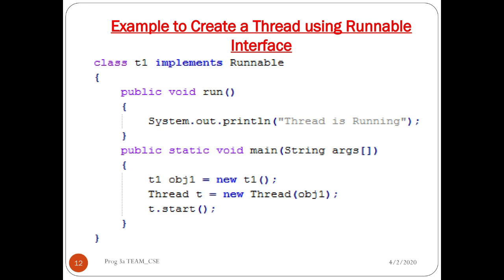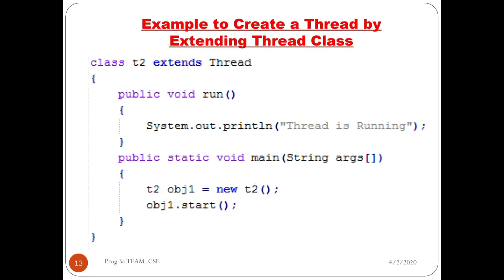Next, for the Thread class, t is an object we use here, and it creates a new thread object from obj1. Now obj1 is called the thread object. Next, t.start indicates the starting of the thread. When you use t.start, the thread starts, and control moves to the run function. The run function is executed until it completes the operation. So this is a simple example to create a thread using the Runnable interface. Next slide.